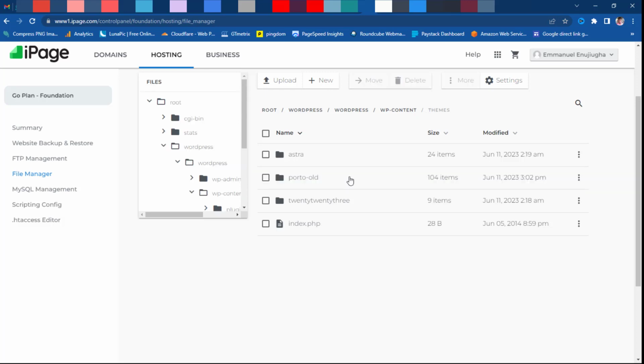In your own situation, if you don't even know what must have caused the issue, you can just come to your WP content, your plugin files generally, and rename it, or rename your theme. You can rename the plugin first. If you go back to your website and your site is live, then you'll know that one of your plugins is causing the issue.